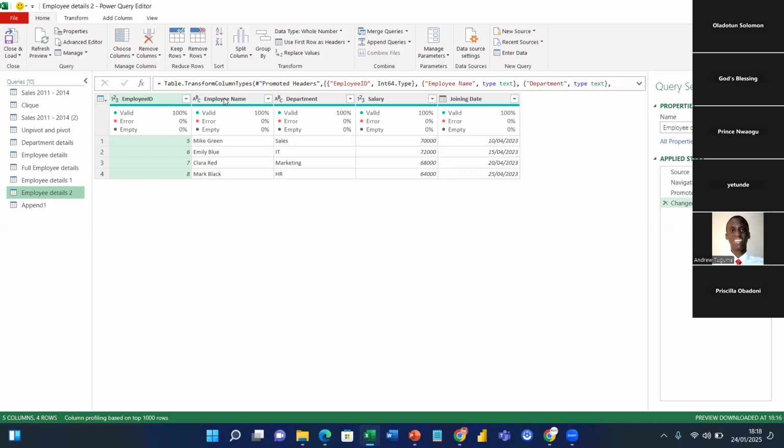Forget about the column header. The column header might not be the same, but it has to be of the same column structure and the same data type before you can append your queries together. So that's that on appending your queries. The next thing we're going to look at is data modeling, and from there we'll move to Power Pivot.